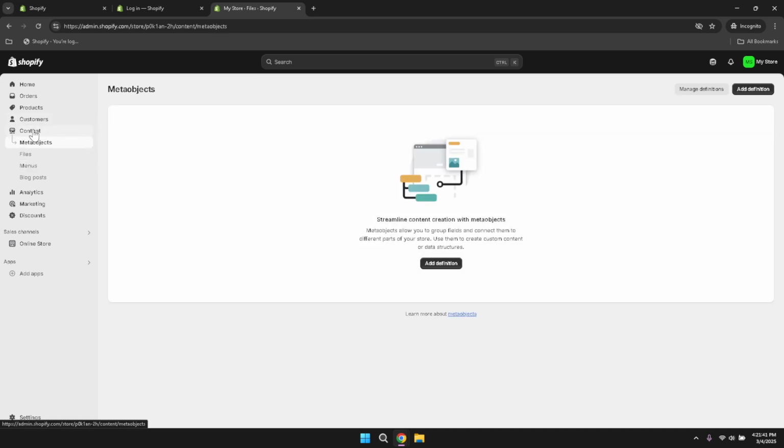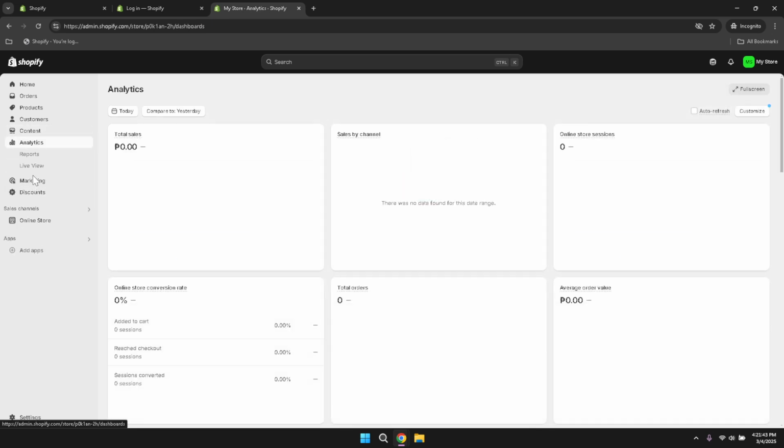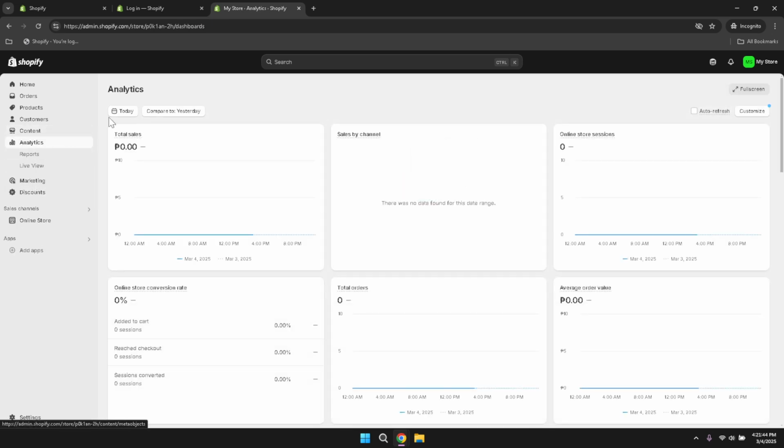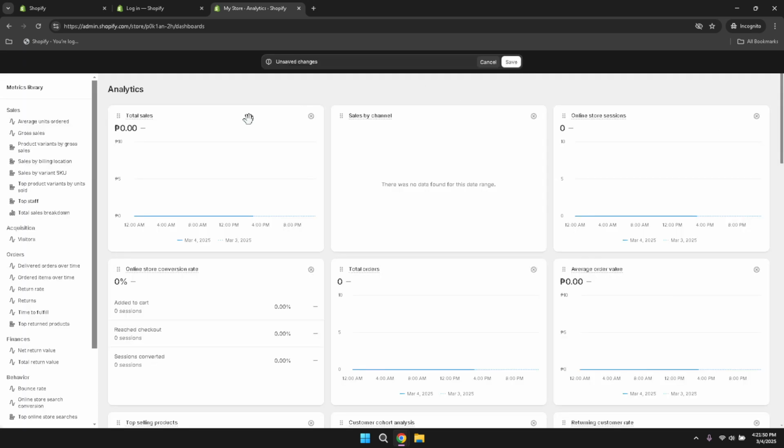In the analytics section, you can view and run various reports that provide insights into how your shop is performing. These reports help you understand sales trends, customer behavior, and overall store performance. You can customize these reports to focus on specific metrics that are most relevant to your business goals, and even utilize the live view report feature to monitor real-time data, allowing you to make informed decisions based on current performance indicators.